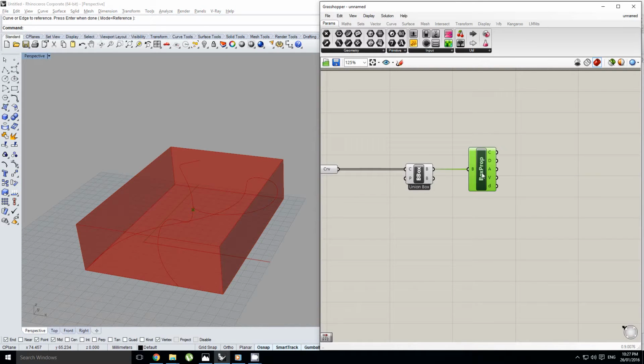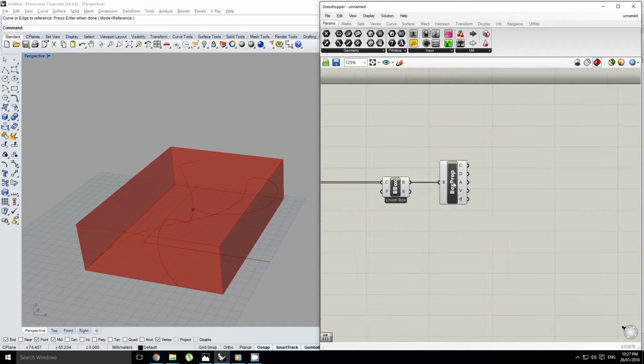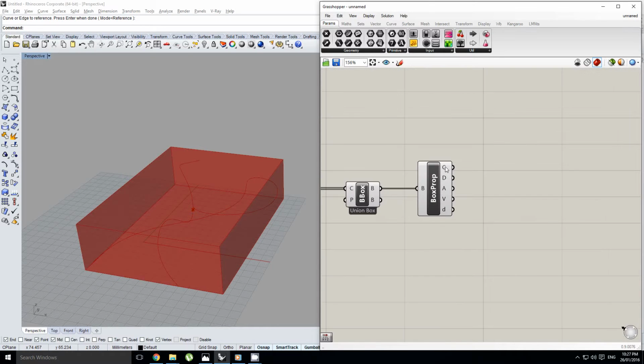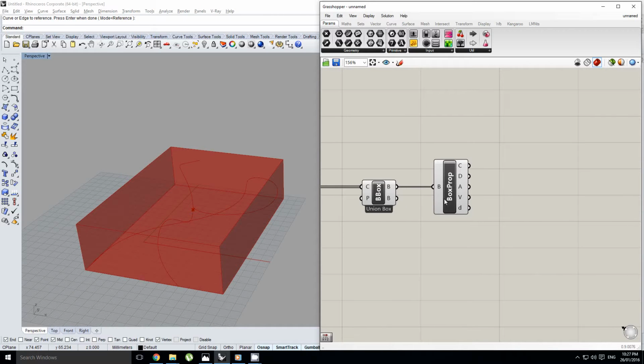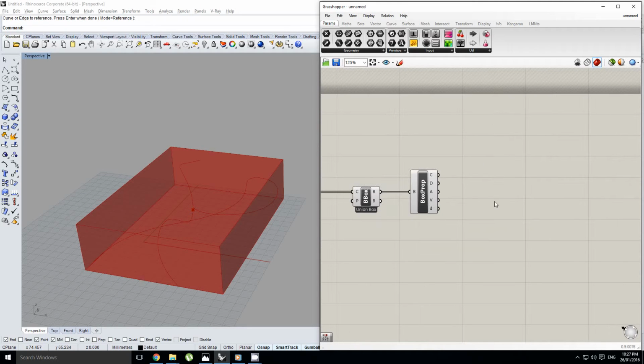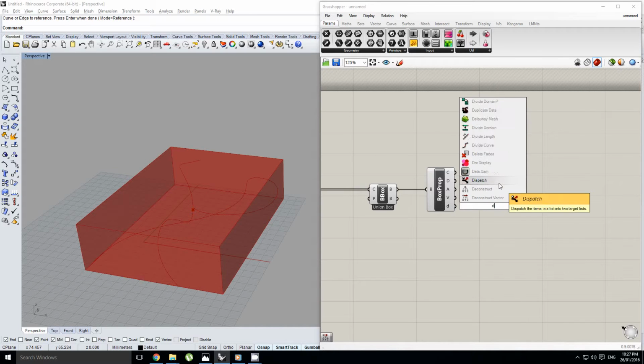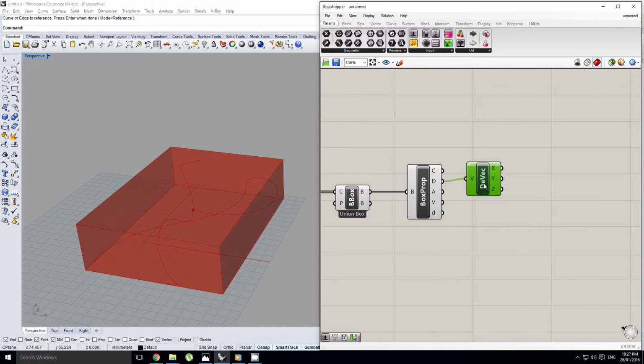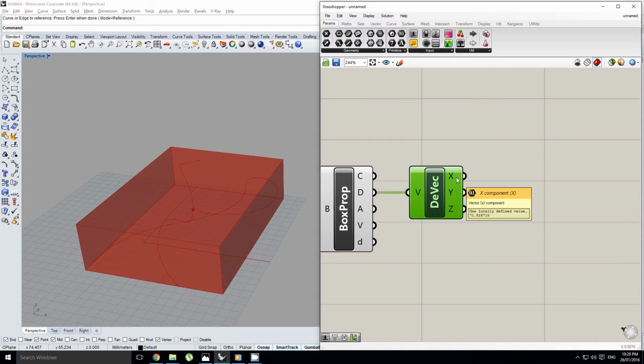Okay. So this gives us several useful pieces of information about the box, such as the center, the diagonal vector, which could also give us the size of the box, the area of the box, the volume, and the degeneracy, should you ever want to use that. Alright, so the thing we need is the diagonal. That's going to be quite helpful to us. So we're going to use a dvec component, and then using that, that's going to give us an x, y, and z dimension.